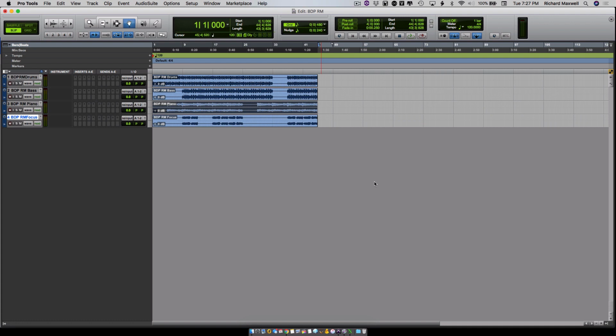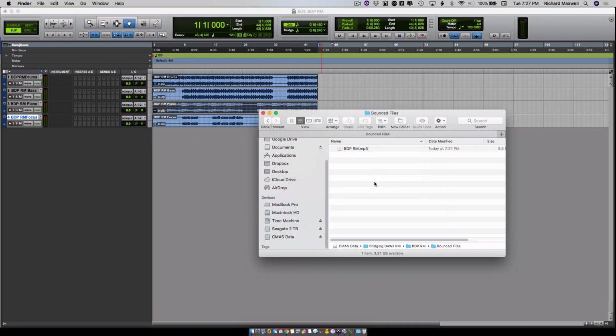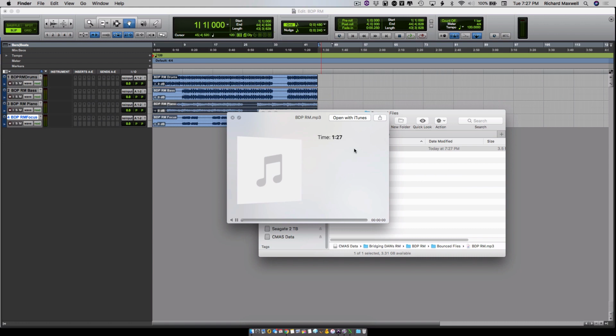Now, when I go to my Finder, and I look inside Bounced Files, let me back you out 1 or 2 levels here. So here's my CMAS data drive. So inside my CMAS data drive, I have my main folder for this project. I've got all of my other subfolders here. Here's my Pro Tools session folder. Inside that, I've got everything, including something called Bounced Files. Look in there. There's my MP3. I can play it real quick.